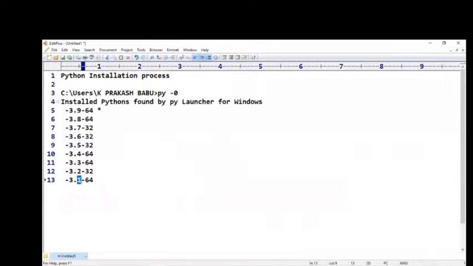Sir, you have to go to the python.org website. http://www.python.org. In this website, you can find the latest version of Python. As of now, the latest version of Python is 3.10. Let us check whether it is available or not. Yes. Download Python 3.10.5. Just click on this, and your download will start automatically. It is almost a 27 MB file. Let us download it.